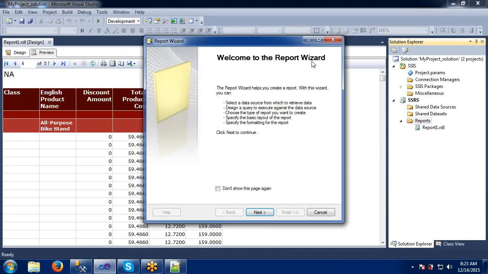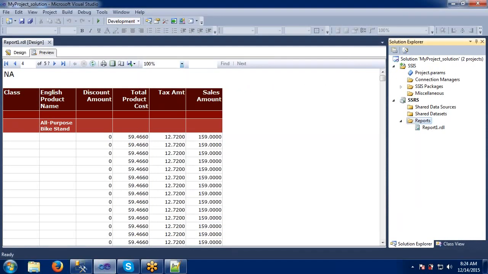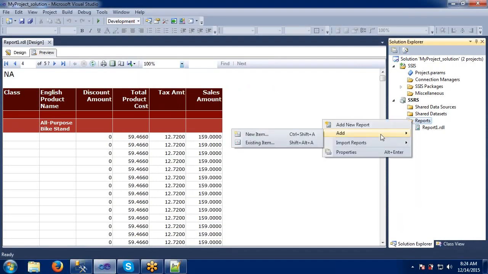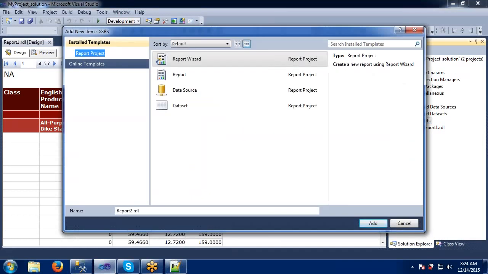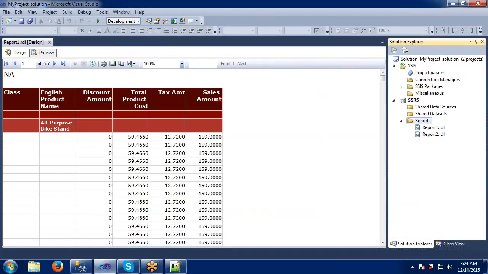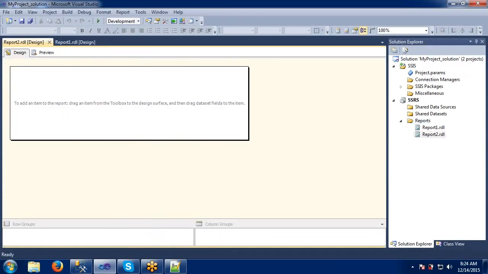Now we will go with another method. I will show you that one. Right click on the reports, add new item. Here it is asking whether you want to follow report wizard or report. We want to follow the report here. I will just add it. See, now it has given a completely plain template. Here we have to make everything manually.